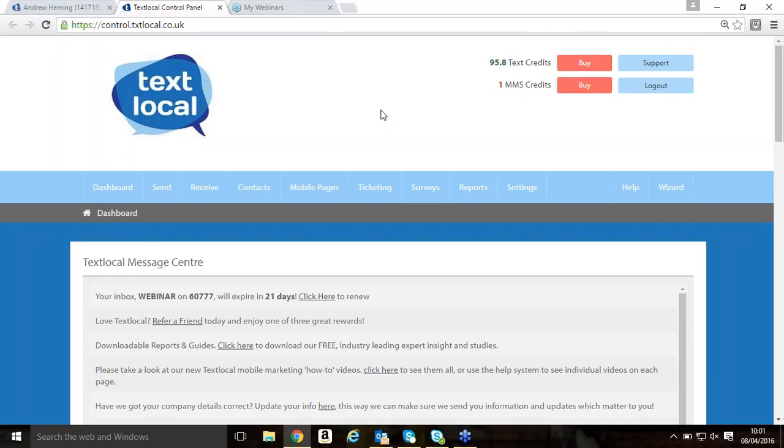So I'm going to start by just giving a brief housekeeping about Textlocal. The platform's prepay, it's pay as you go. There's no contracts or tie-ins, which is great. It gives you the complete flexibility to use the platform as and when you have a requirement. It's an online solution, so you'll run it completely through the website, and you'll log in by going to textlocal.com.